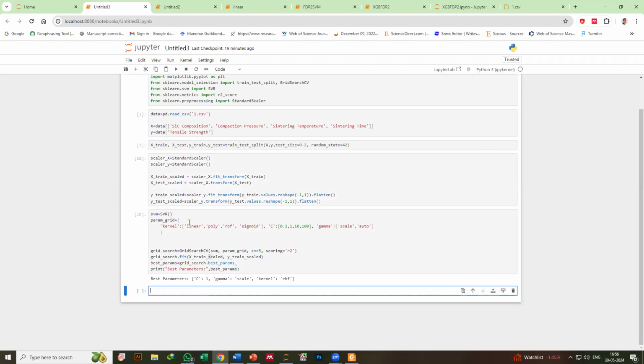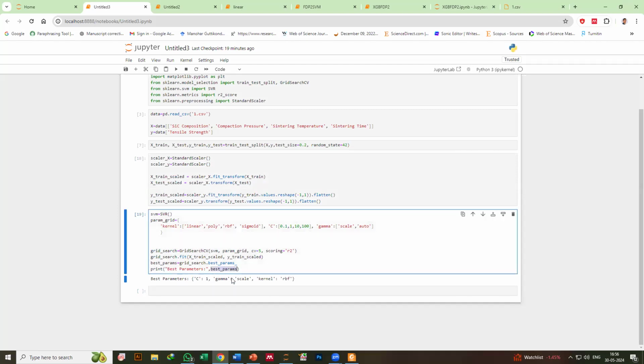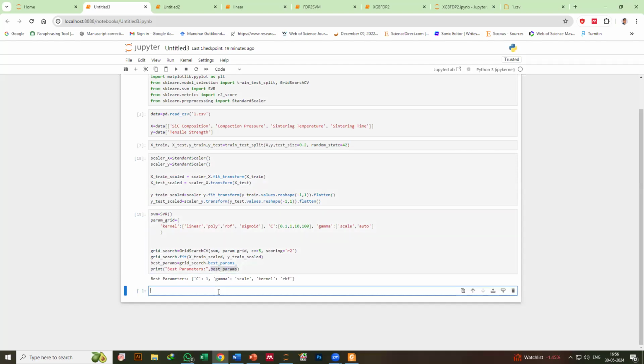The best parameters out of this grid we got are learning rate 1, gamma scale, kernel RBF. So with these parameters we have to train our model, by giving these best parameters that are stored in best_params. By using those parameter values, we have to run our model.